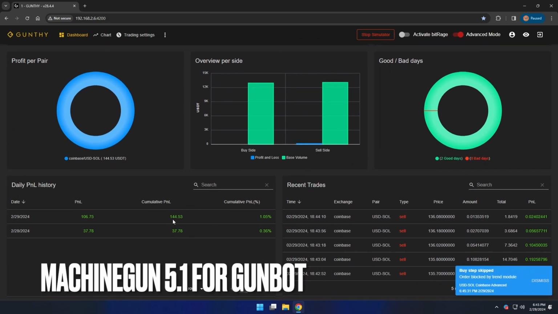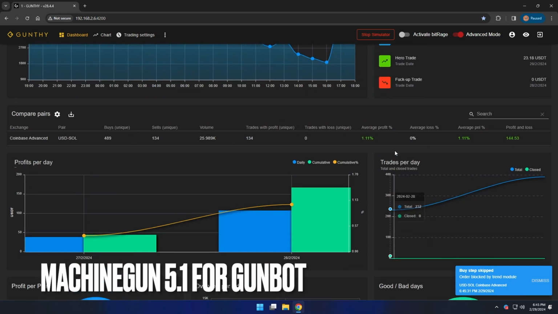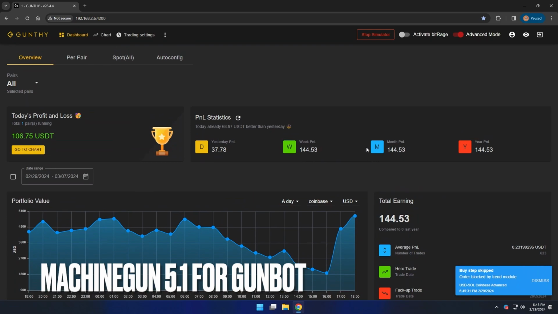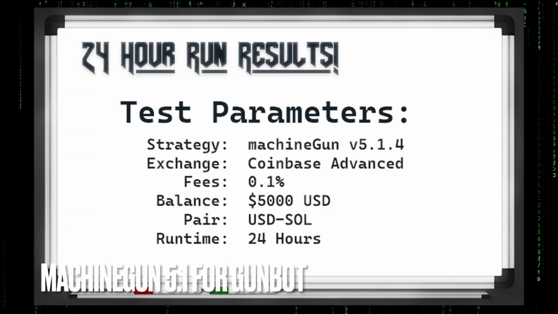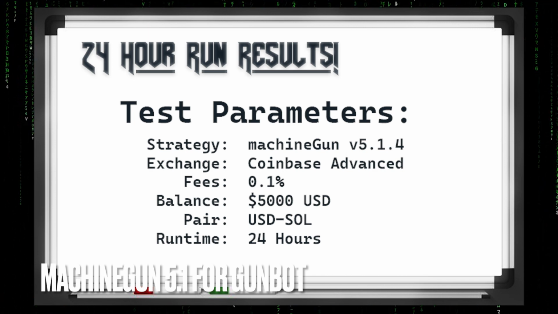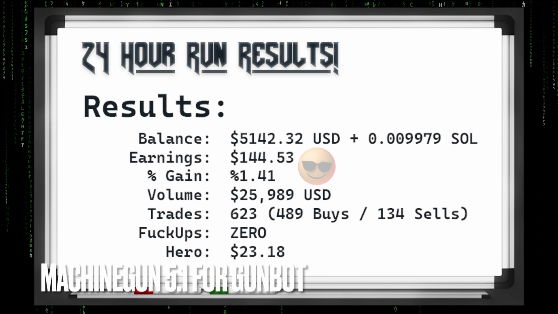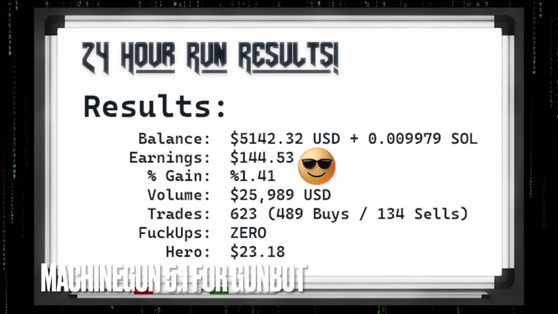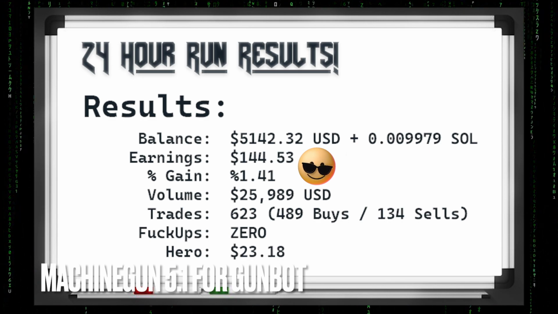Look at this cumulative. 1.41. 1.41 in 24 hours. That is a beautiful day. And so now you guys get to see how MachineGun 5 works compared to 4. And here's the test parameters. You can see what we set it up with. And then here's the results, what we were just discussing. Just an amazing day, 144.53.